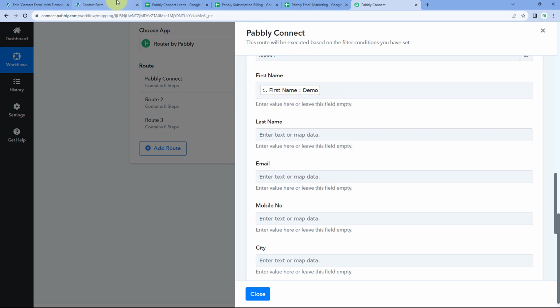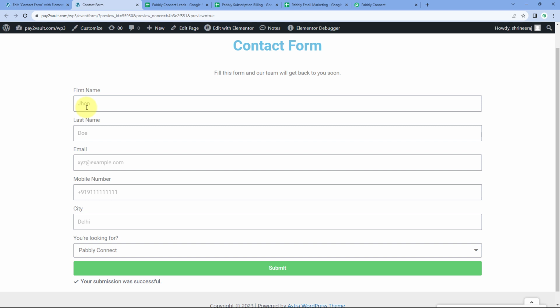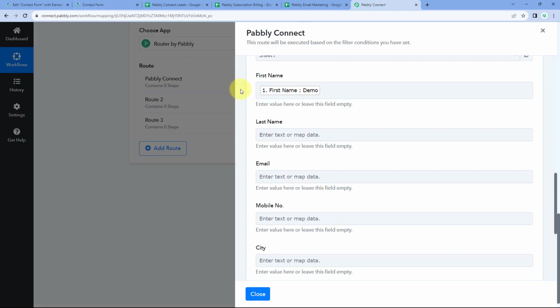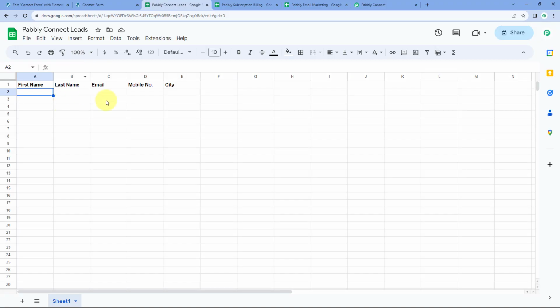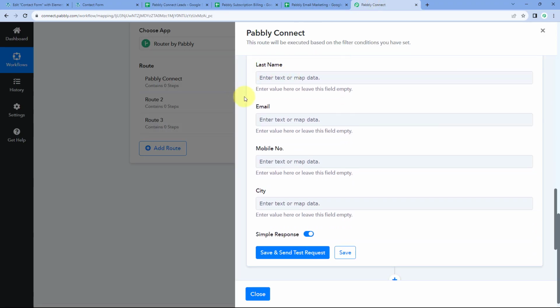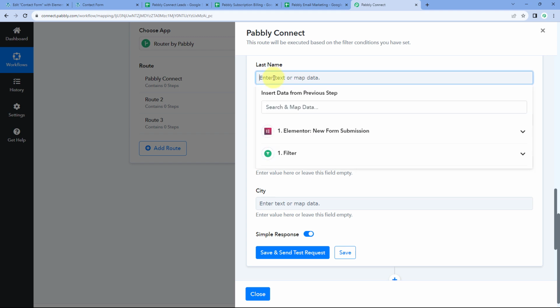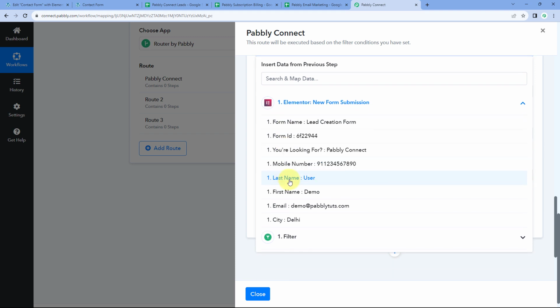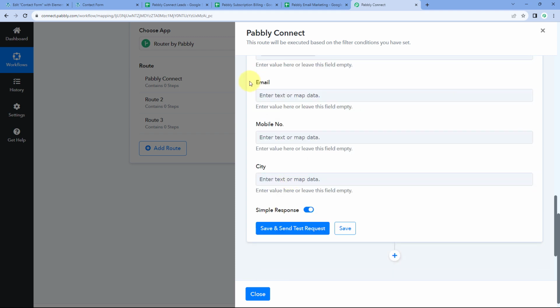So whatever first name the user is going to enter while making the form submission, the same response will be captured inside Pabbly Connect and we are going to add the same details in our Google Sheet as a new row. After first name, let's map the response of last name. And the process of mapping stays the same. Just click on this field from the drop down, select the response of last name and it will be mapped.